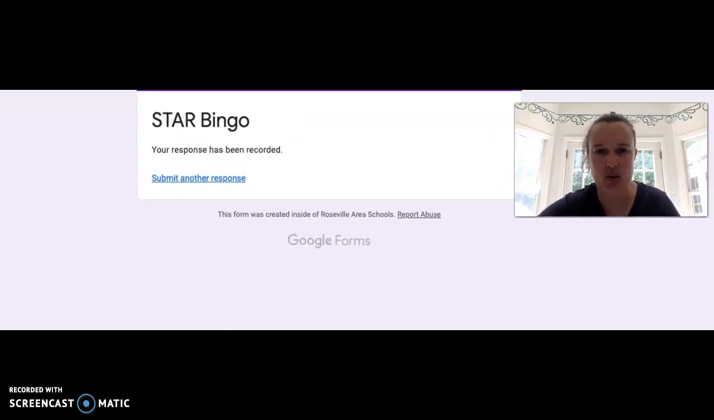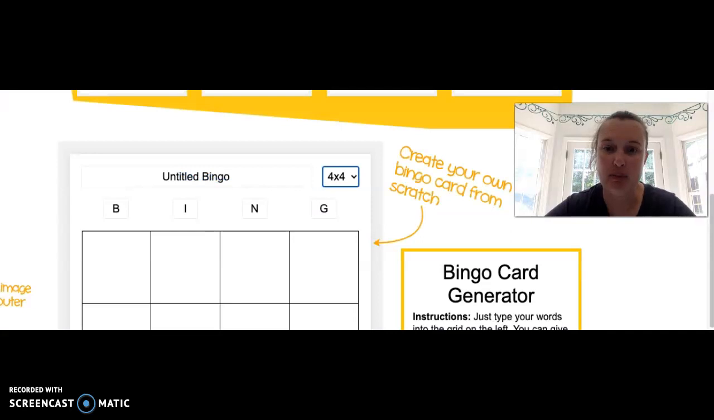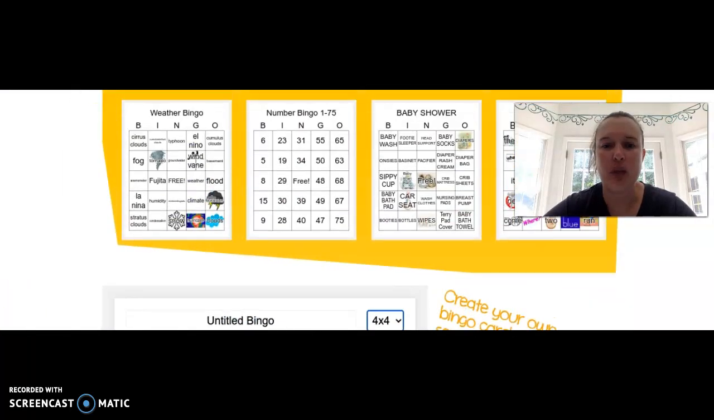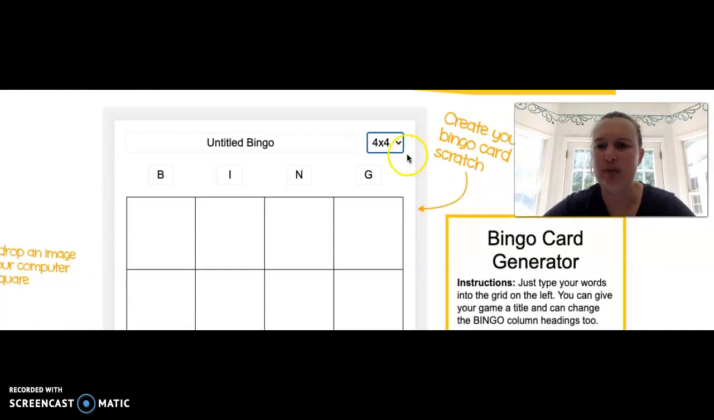The reason we want to do that beforehand is so that students have an idea of what they can say when it's their turn for the bingo. Okay, so that happens, and then while the kids are doing that, or perhaps beforehand, you could go to the Bingo Baker website, and I'd encourage you to choose the 4x4 option.